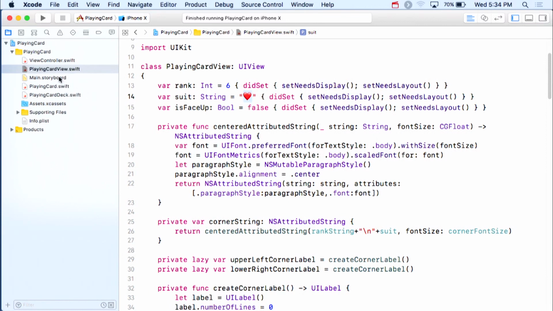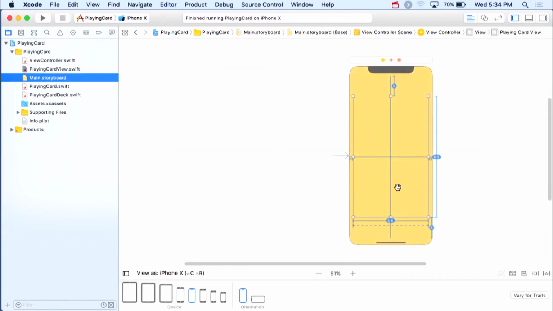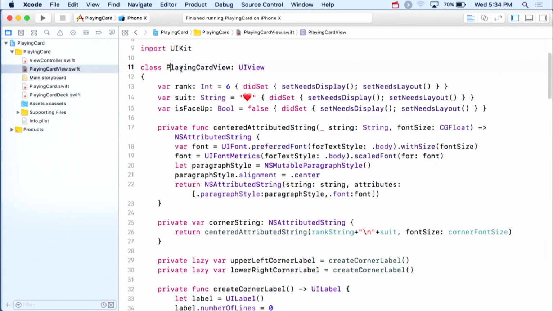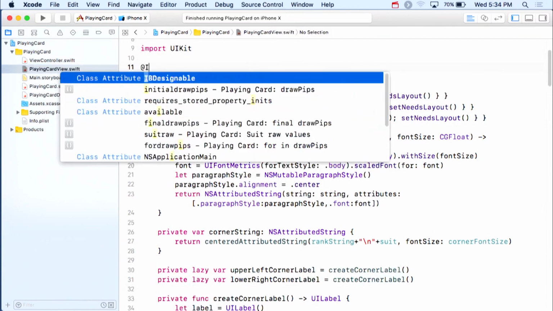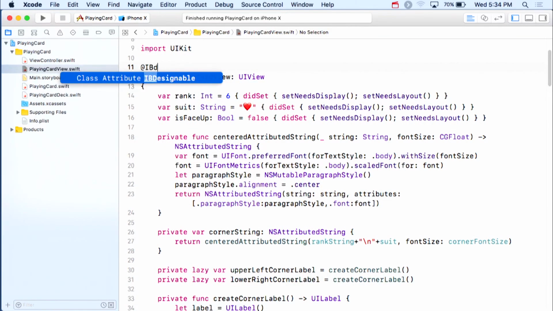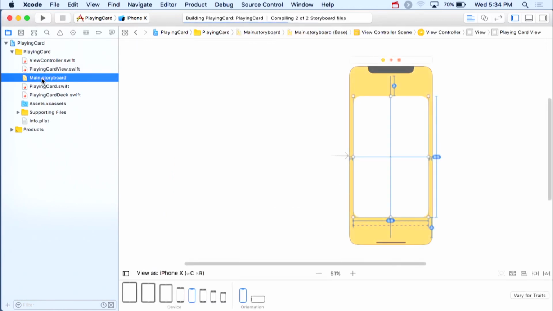What would be awesome is if I could just see this playing card view right here in Interface Builder. And of course I can do that. I wouldn't have mentioned it. So let's go here, and how do you do that? You just put @IBDesignable in front of your view. If you put that in there, then when you go to Interface Builder, it will compile your view, put it in the environment, and put it here.